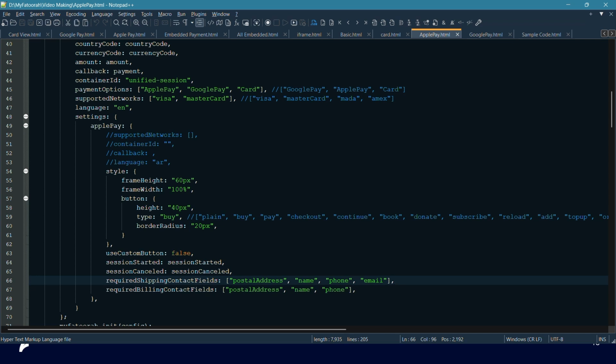Then we have the language. The language enables you to change the language in which the text will be displayed on the Apple Pay button. Then we have the Use Custom button. This enables you to add your own button for Apple Pay. However, please make sure to follow the Apple Pay guidelines for the design of the Apple Pay button. You must call the function MyFatoorah.initApplePayPayment when the customer clicks on the button. Session started and session cancelled. These are triggered once the customer clicks on the Apple Pay button or cancels the payment via Apple Pay respectively.